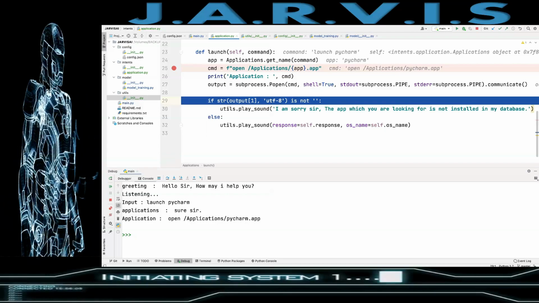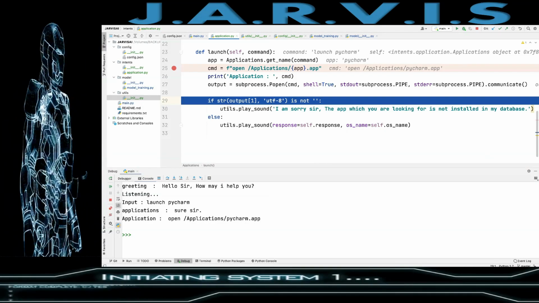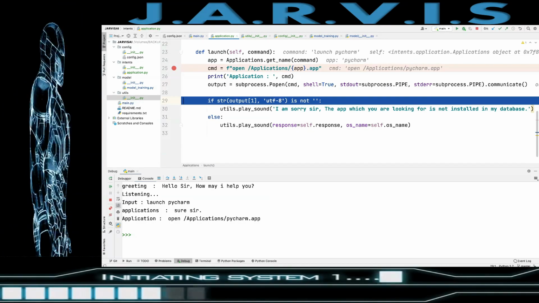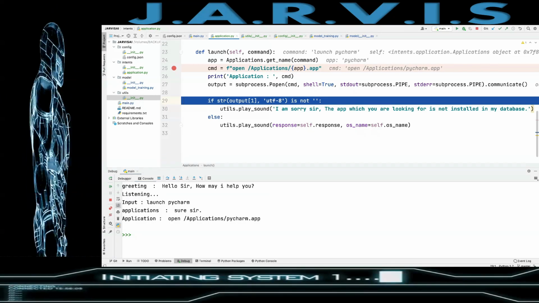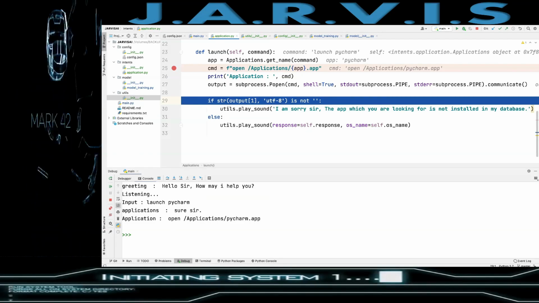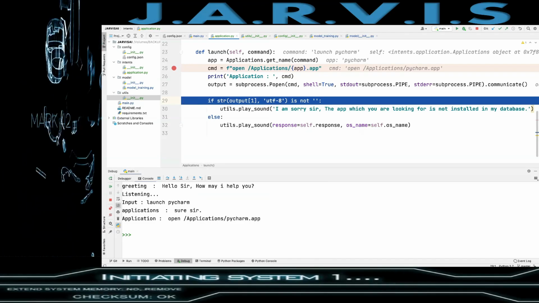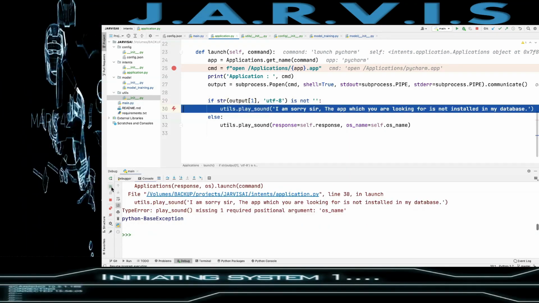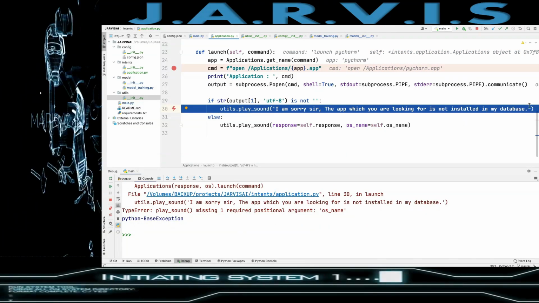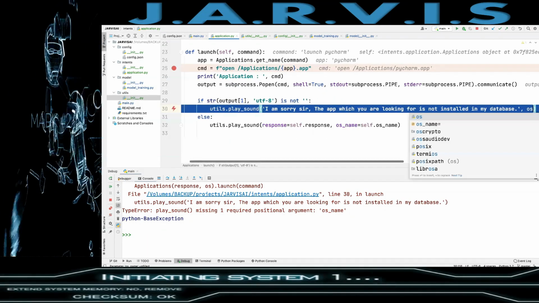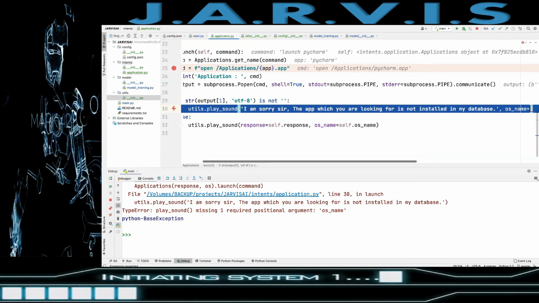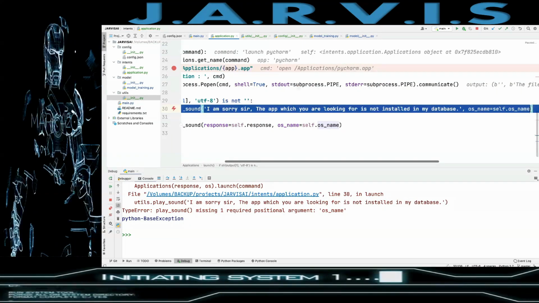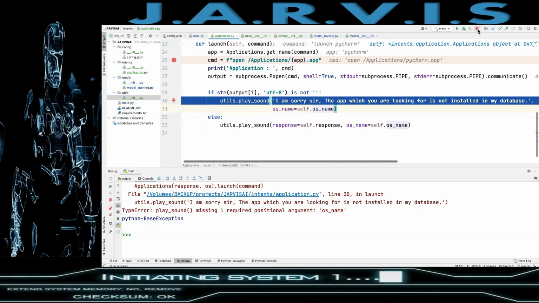So what should I say? I am here. I'll say open myself. No, open, open Rajiv Shukla, I'll say. Okay, right. So run this. Okay, here also we need to have the OS name, self.os_name. Okay.